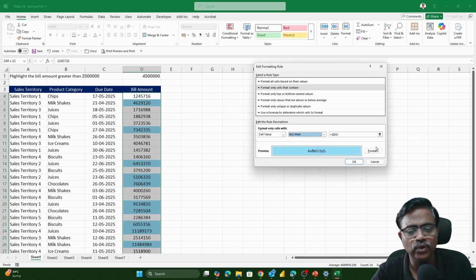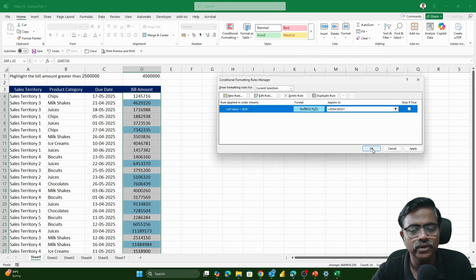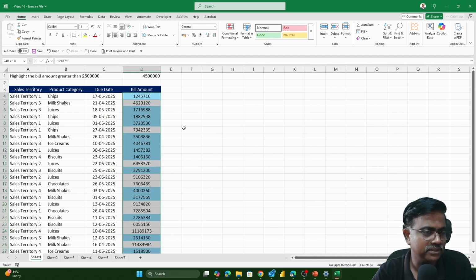In case you want to change the cell reference, you can change it. In case you want to change the color, you can change it. Click OK and OK again. Now the logic got changed.